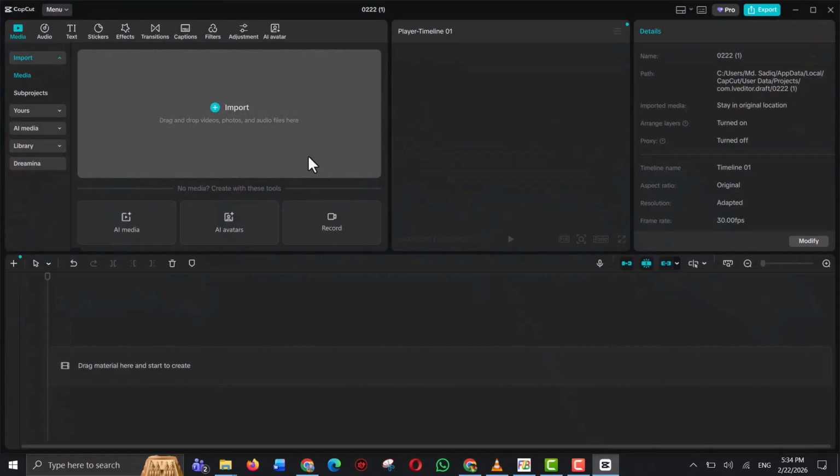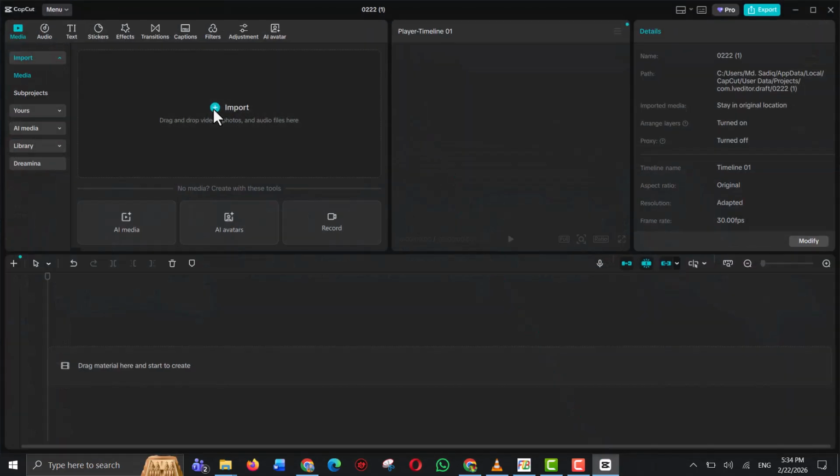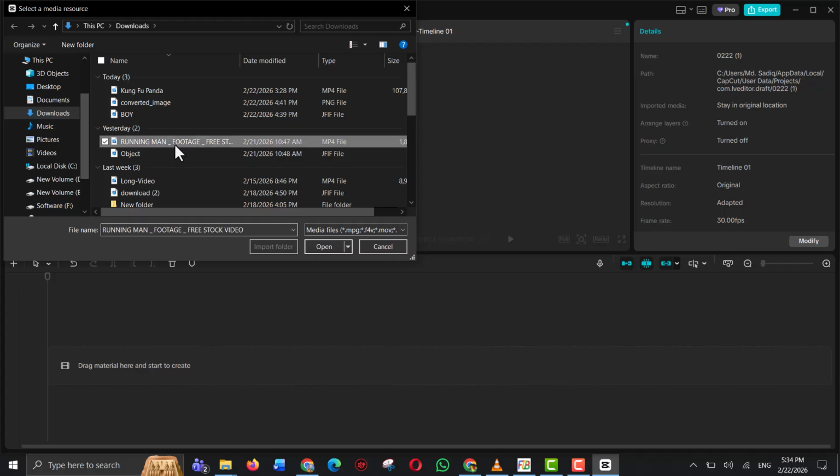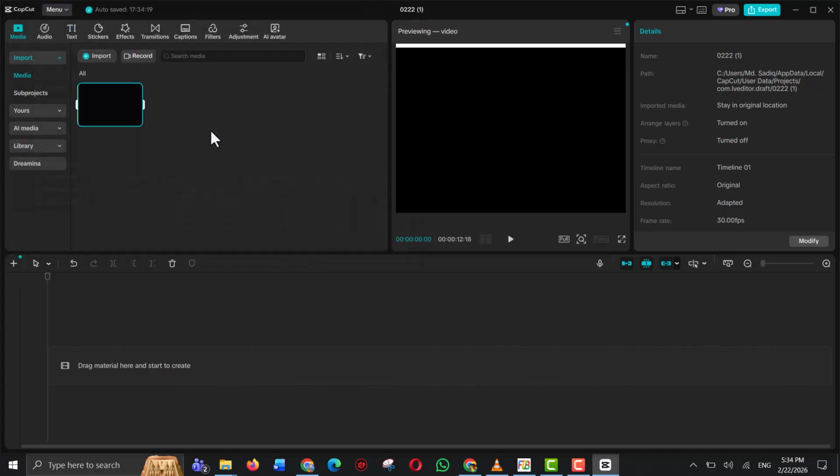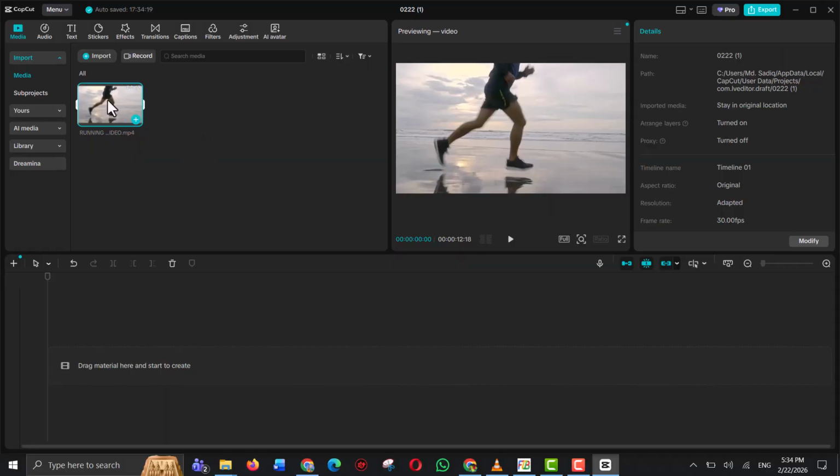Open CapCut on your device, import the main video you want to edit, and drag it onto the timeline at the bottom, because the timeline is where all clips are arranged and edited in order.